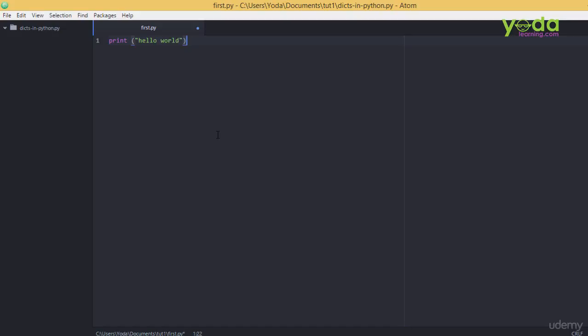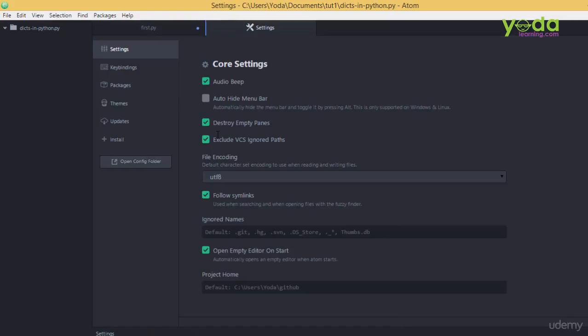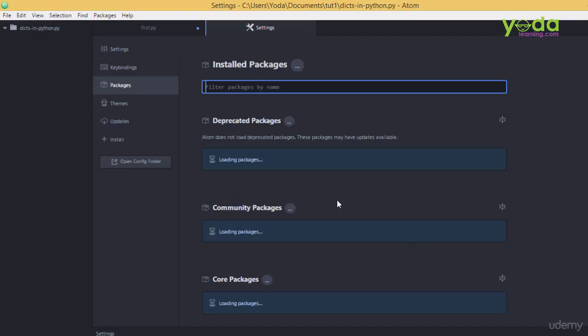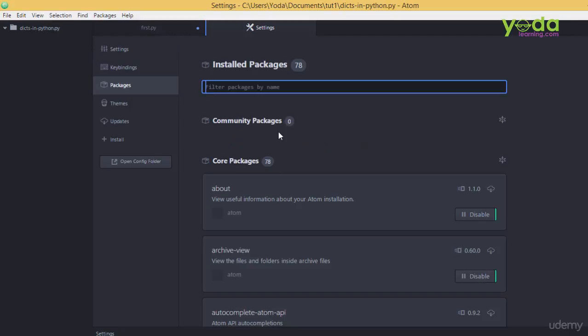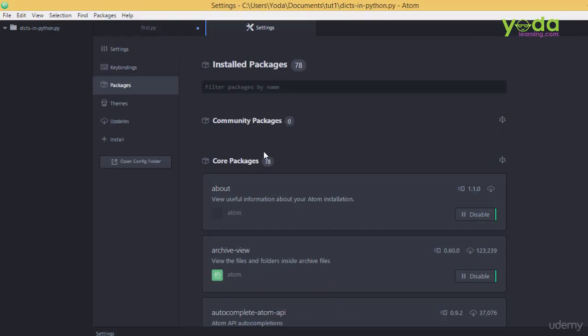So let's try to do a couple of more things. I just hit Control with comma, and it opens the settings window. You can actually check out the packages over here. There are lots of packages, installed ones. There are actually 75. Community packages? There are none so far. Let's try adding some packages.